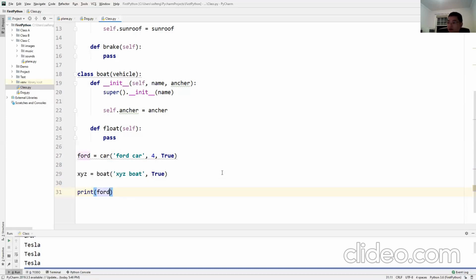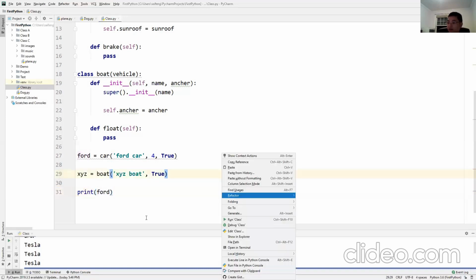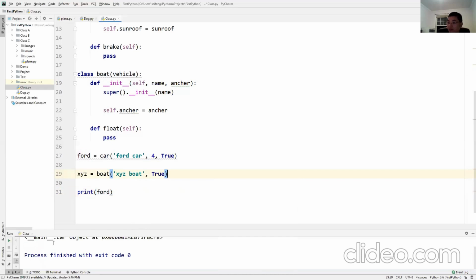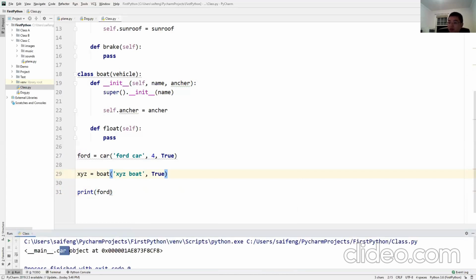Can I print Ford directly? Let me see. It just tells you it's a car class, right? So now we need to use the property: name.